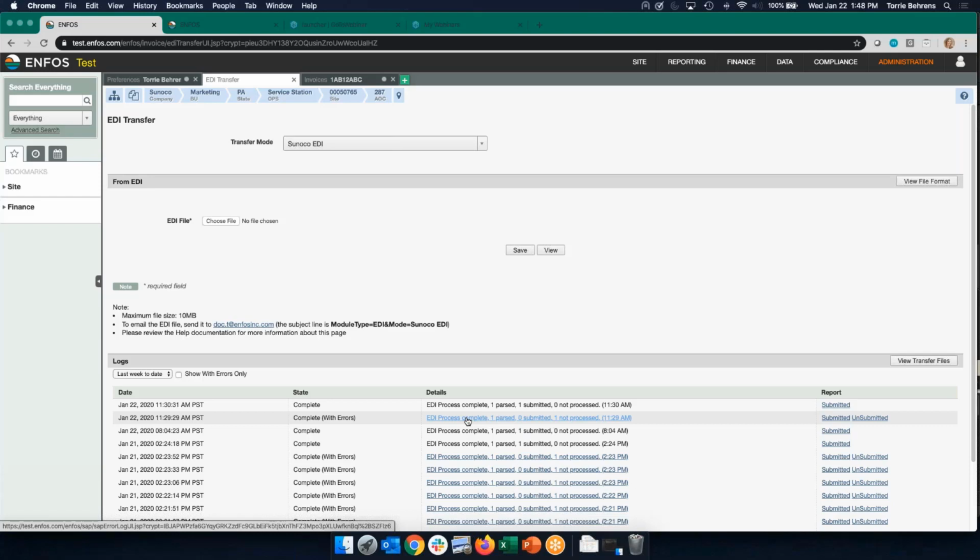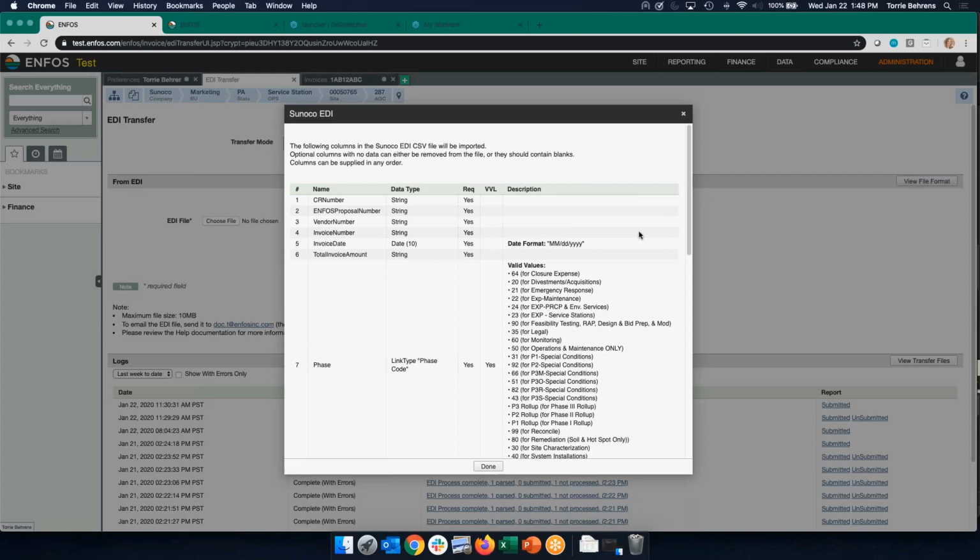Okay, next question. As a consultant, we have our own internal cost estimating and invoicing system. Can our systems be programmed to send these files directly to Infos? Yeah, absolutely. Using the formats and the valid values that we have published here, your system teams can build your exports to match the Infos import requirements.